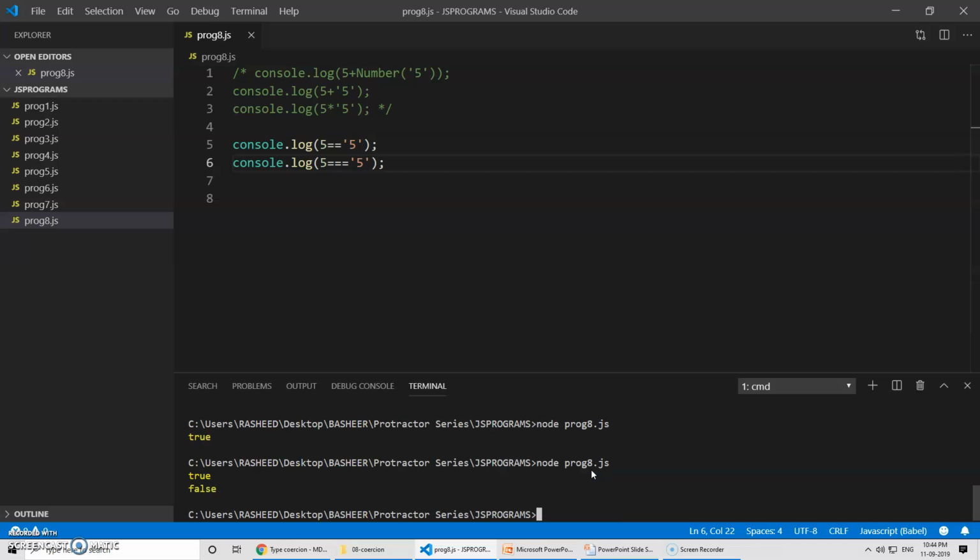Now if you try to run the program, the first one is true, the second one is false. The second one never lets the left side or right side be of a different data type. That means it will check the value, and it will also check the data type. So in this case, the type of this 5 is a number, and the type of the string 5 is string. So numeric and string are not equal to each other. Because of that reason, it is giving you false. Whereas in the other case, it only checks their values, not their type.